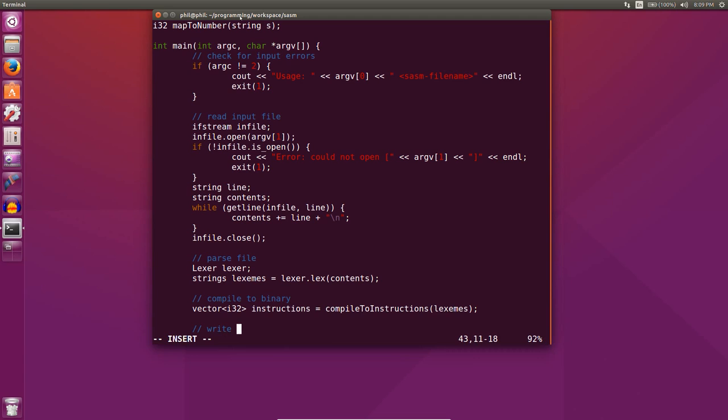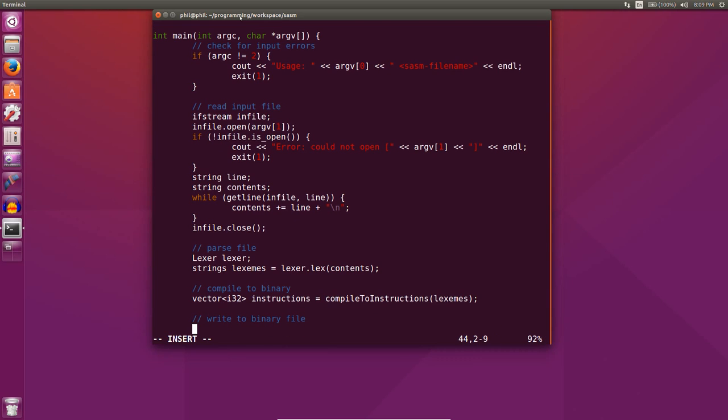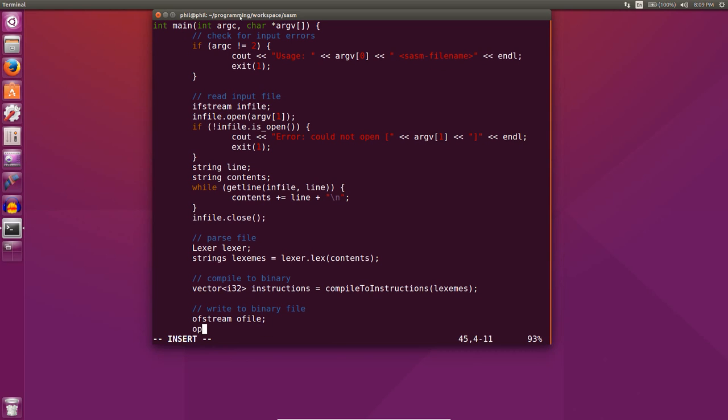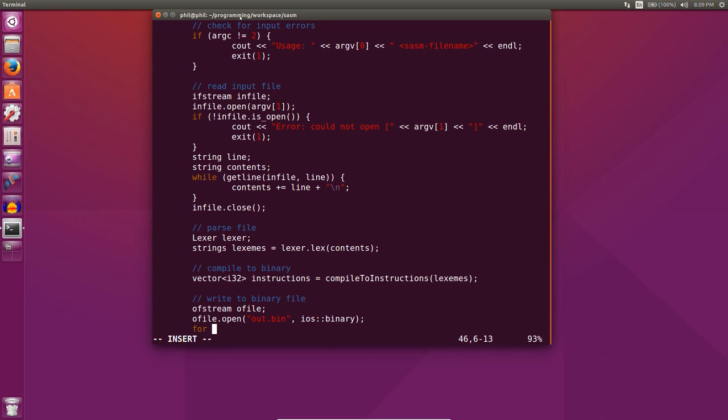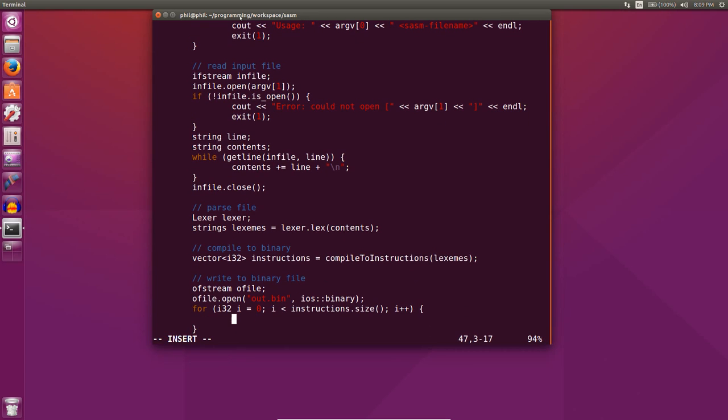Now we can write our binary instructions to a binary file. For that, we'll create an ofstream, an outfile. We'll open our outfile and call it out.bin, and we'll make sure that it's a binary file. Then we'll loop through each one of our instructions, and we will just write them out to the file.